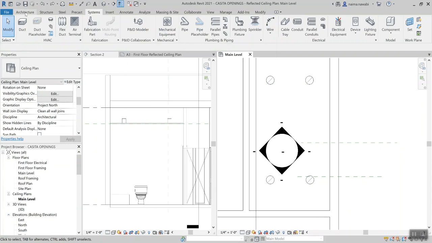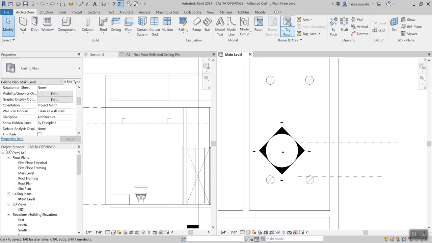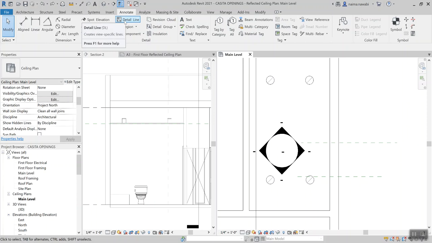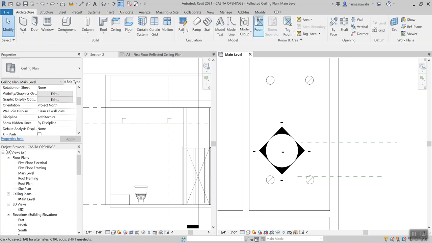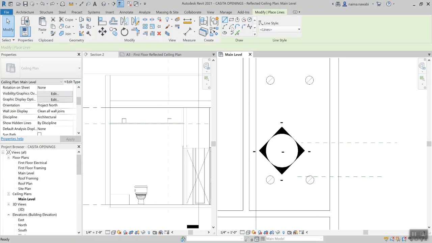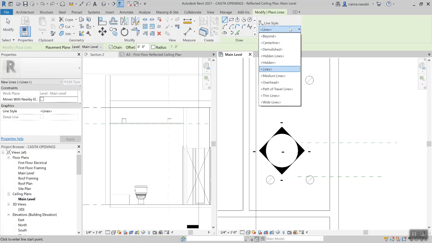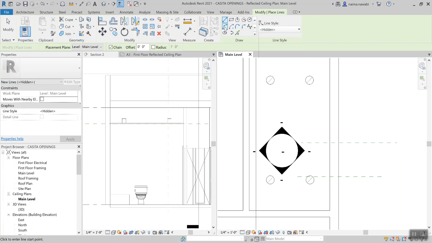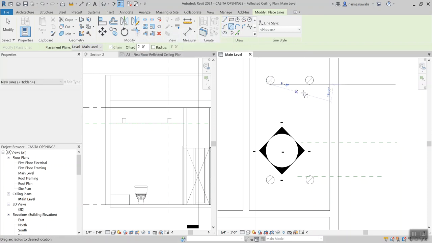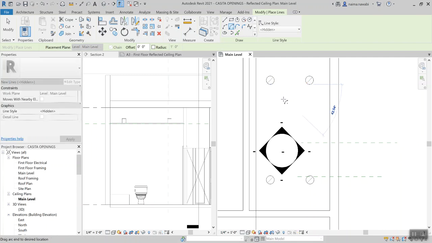But another thing that you can do if you go in the Architecture menu or even the Annotate menu, we've got our detail lines that we learned about when we had our interior elevation module. Under line style, there is a hidden line that you can use, and hidden is just a dashed line. So if you go to hidden, you can get any one of these curved lines, and you go from one point to the next, and then you show where the curve goes.